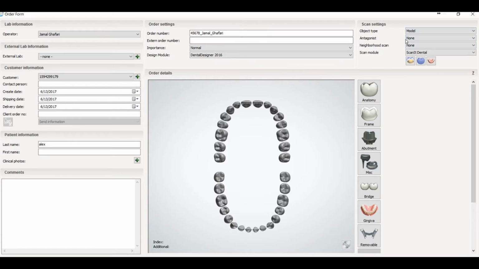In the antagonist, you have three options. None: if you are going to scan only the upper, you will select none. And if you have a good bite, you can also scan the bite and select antagonist bite. And if you are going to scan the opposing model, you will select the antagonist model.